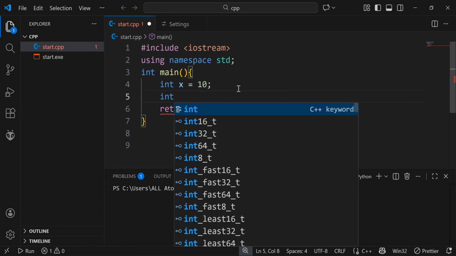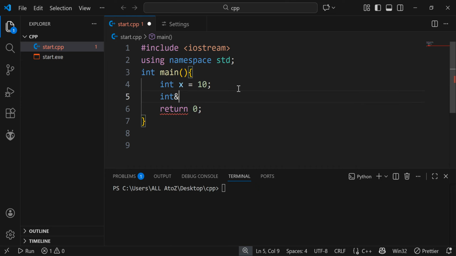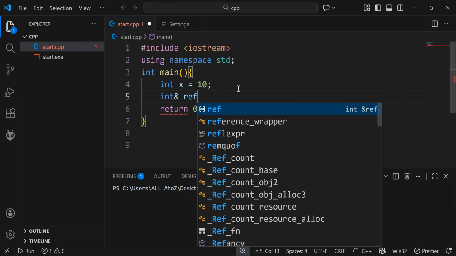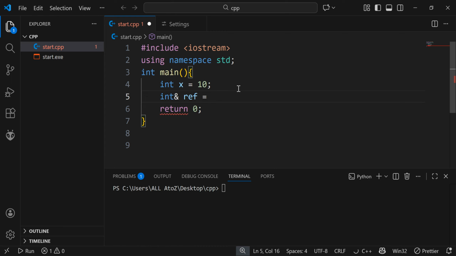We use the ampersand, because this gets us the memory location of x. References get us the memory location of a variable, so in order to access the memory location, we use the ampersand. Then the name of our reference, let us call it ref, and we give it x. We are getting the memory location and the data of x, and we are giving ref access to all of that.